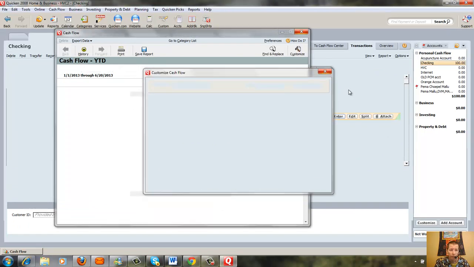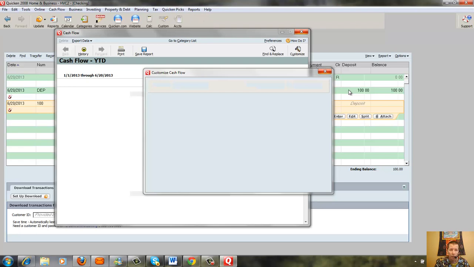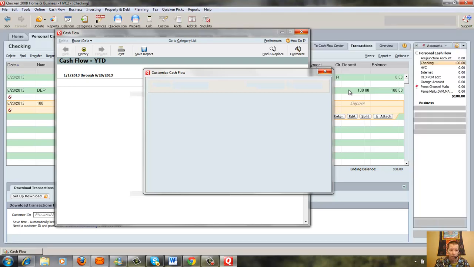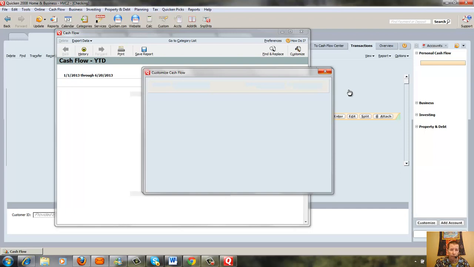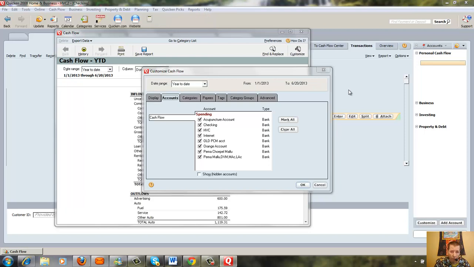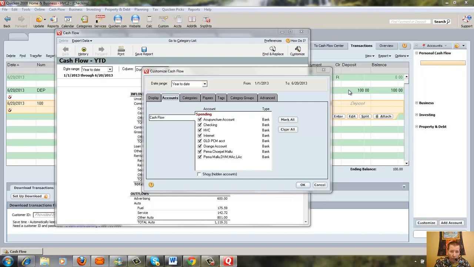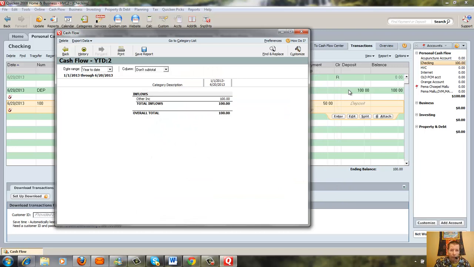My computer seems to be having some problems today with loading things. I don't know if we're going to be able to do this. There seems to be some problems with the computer. Okay, so I'm going to hit OK. Now, we didn't get the expenditures. Let's see what we did wrong here.